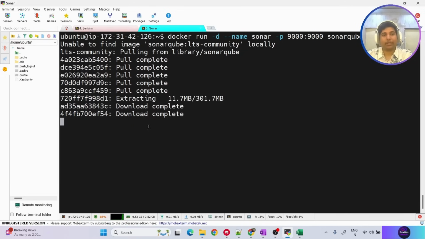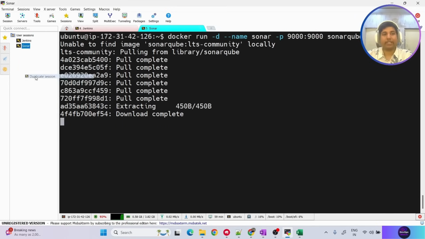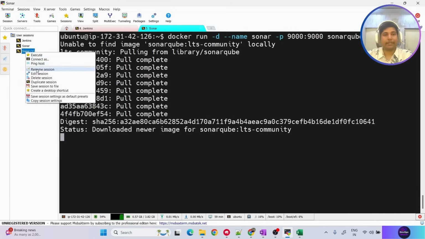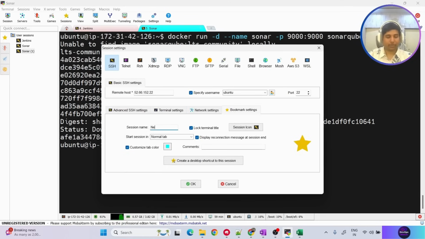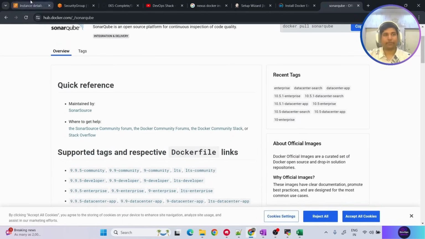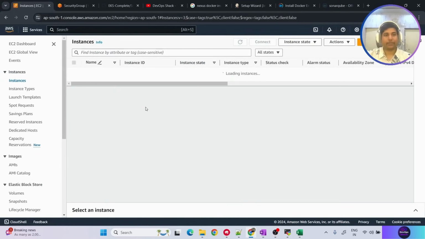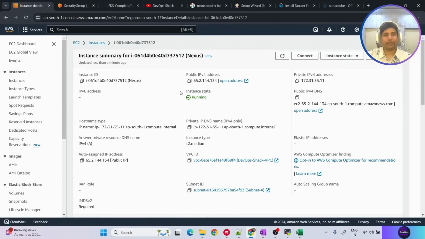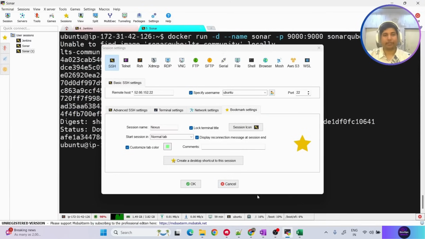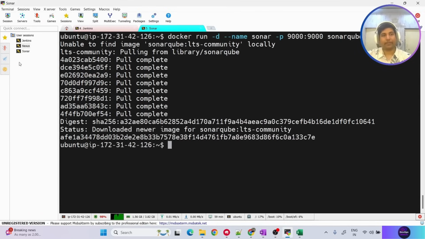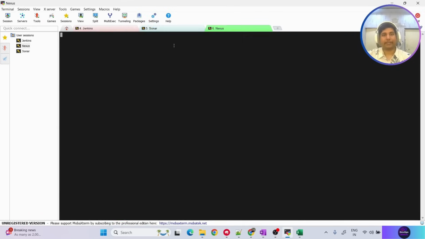Meanwhile, while it is getting done, we can also create another duplicate session of this. Let us rename this. We are going to call it Nexus. The color I'm going to change to green, and we need to get the IP address of Nexus as well. So for Nexus I have this. I'll copy this and paste it here. Okay, and yeah, Nexus is also set up.